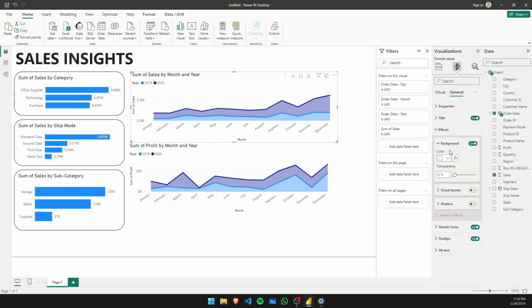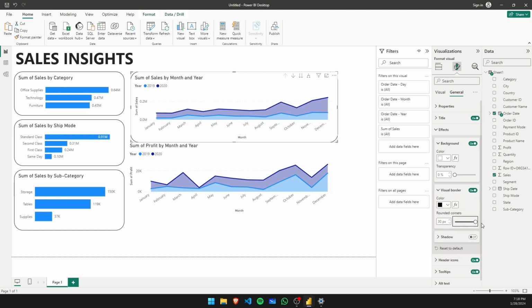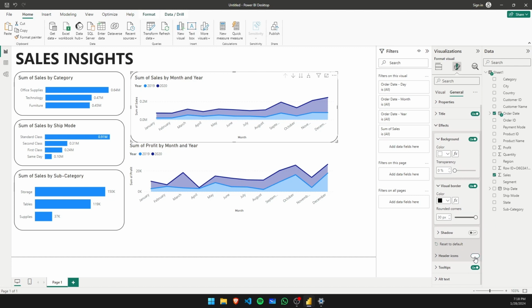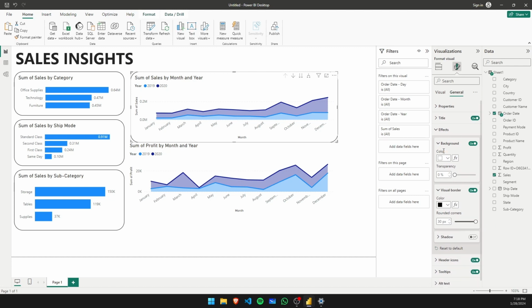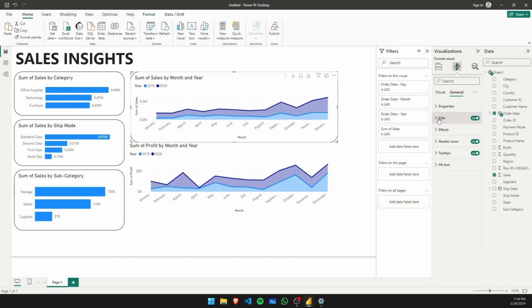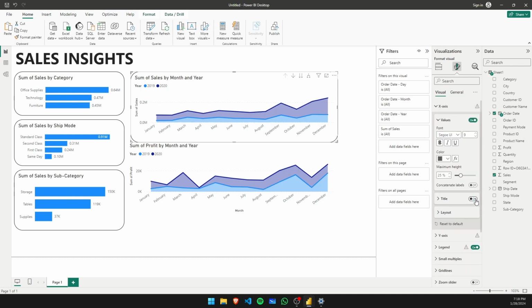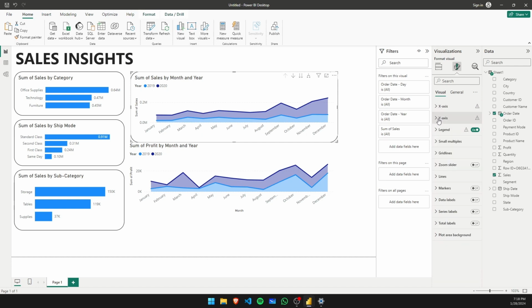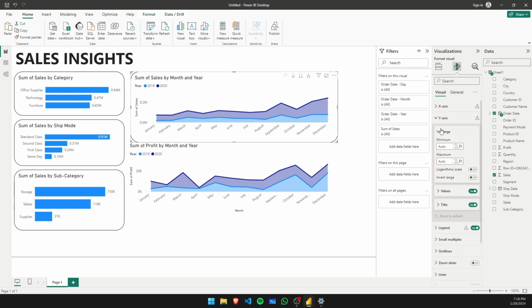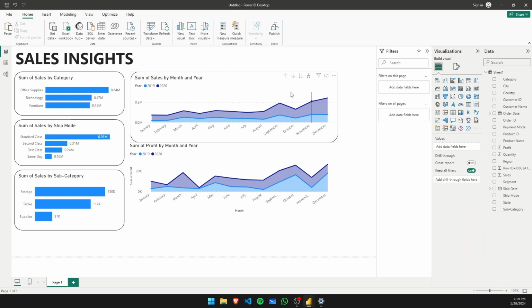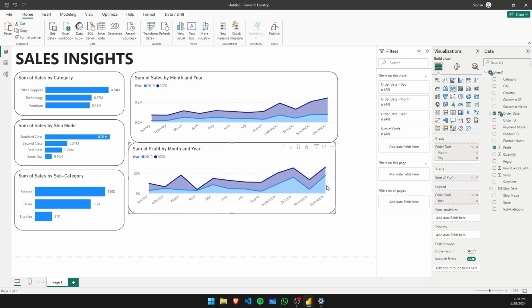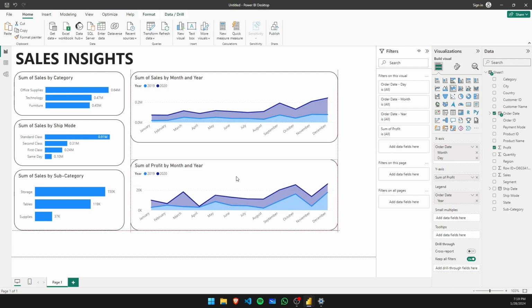Let's keep title, effects, visual border. We need that. Rounded corners. Header icons is okay. Okay, title. If you want to keep it, go ahead. And under properties, you can change the size, positioning, and so on. X-axis title month. We know it's a month anyways. And under your Y-axis, it's basically the sum of sales, right? Now, simply format painter this and do that for this as well, and you're set.